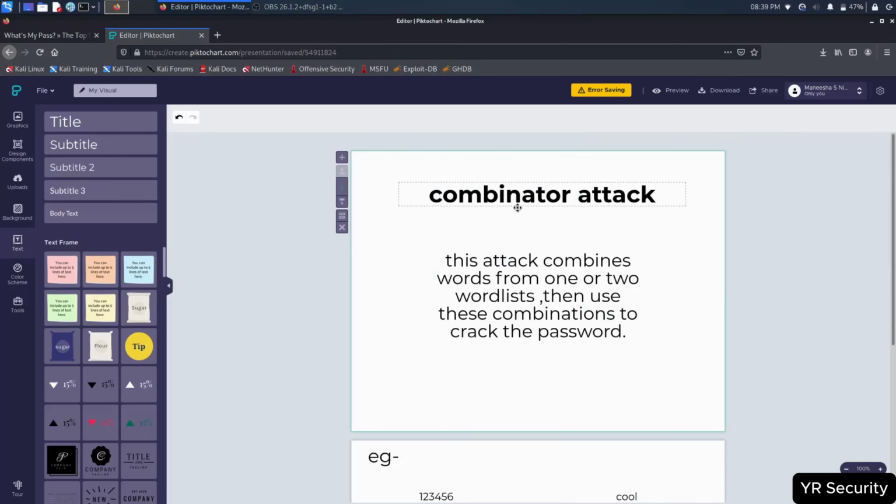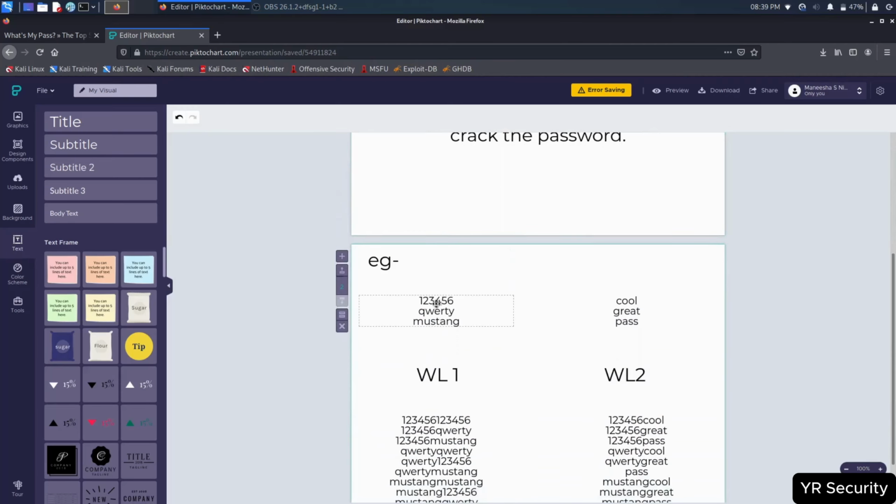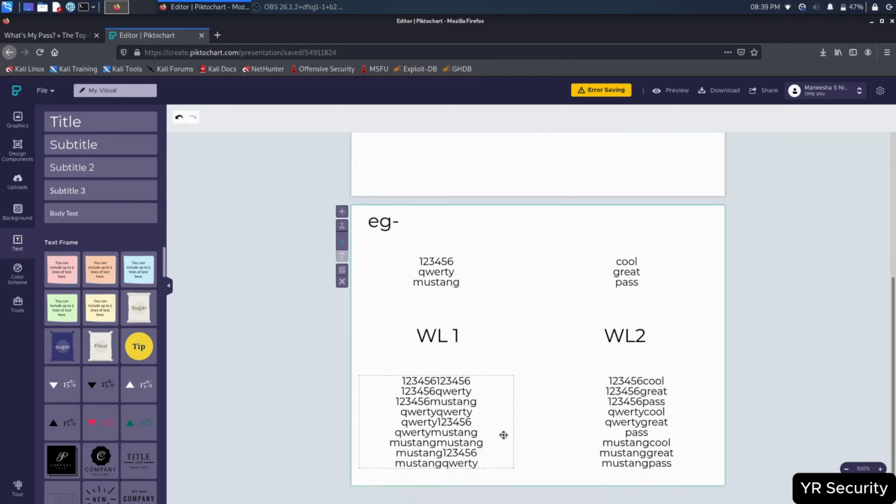Let us take a look at the combinator attack. This attack combines passwords from the same word list or from a different one to generate new passwords. Let us take a look at an example. Assume this is the first word list and this is the second word list. When combining this first word list with itself, it will generate these combinations.